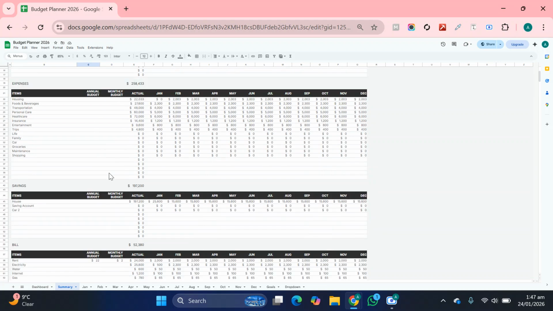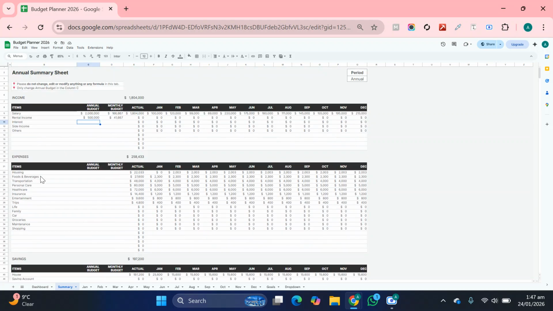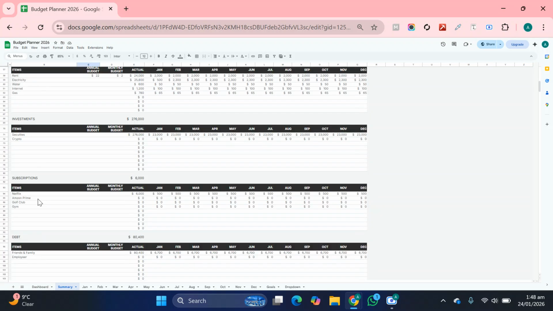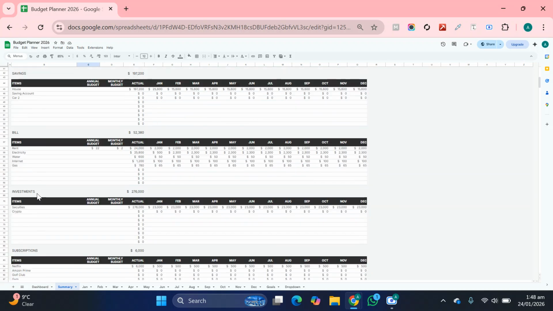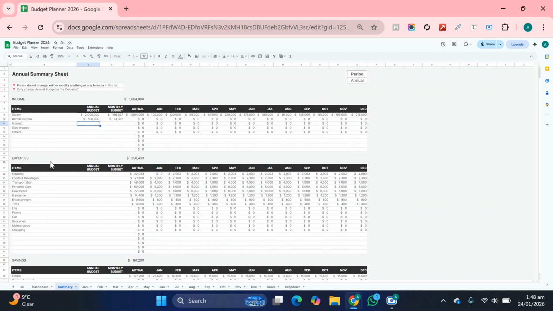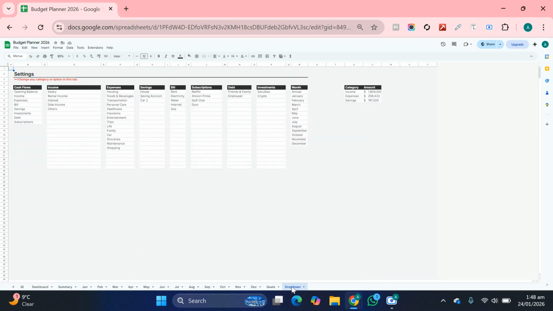Like we have income, expenses, savings, bill, investment, subscription, and debt. So it is a very comprehensive summary. So you can check your entire year's numbers under this one tab. So this makes the sheet very beginner friendly.